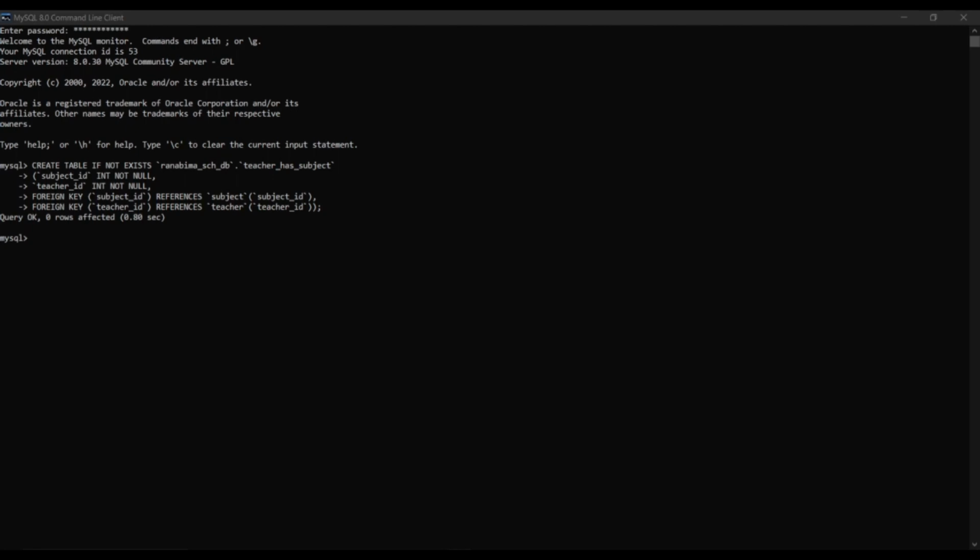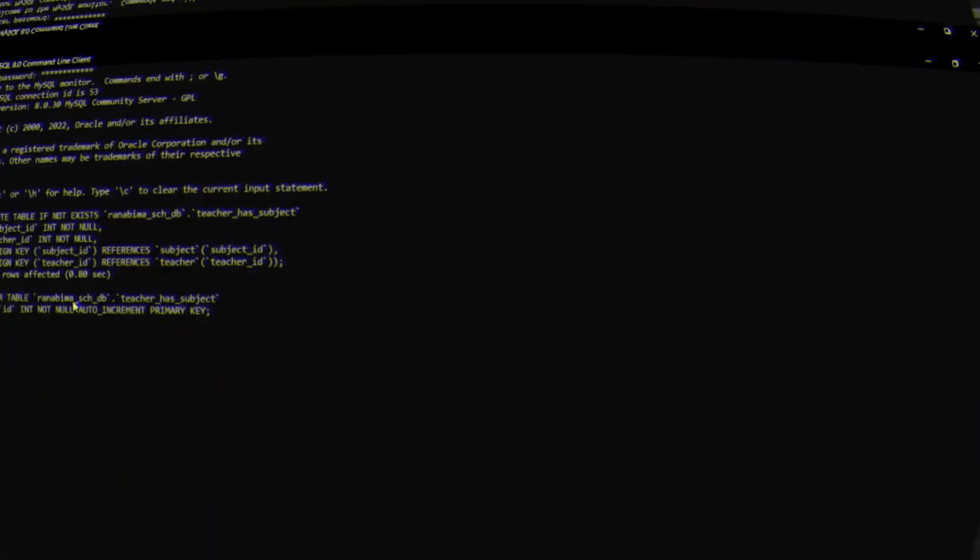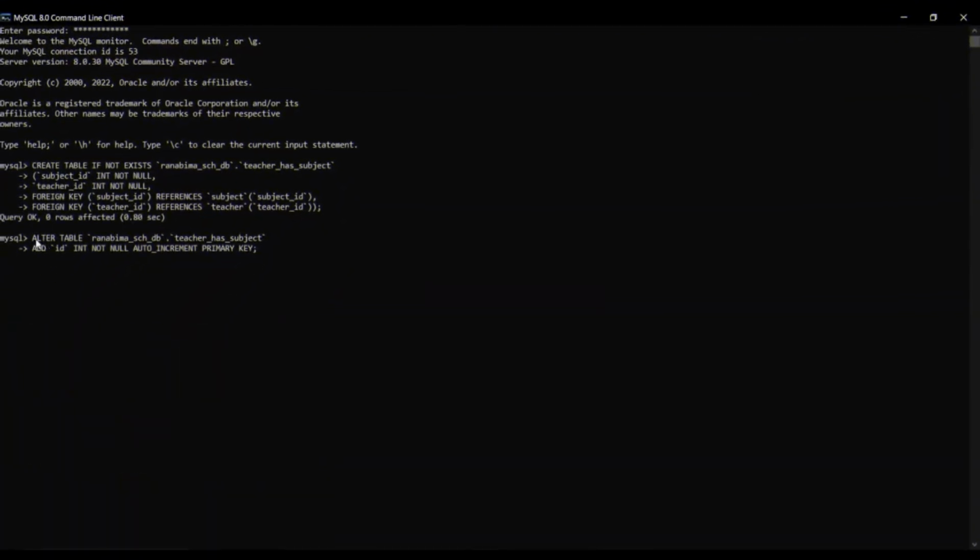For the second question, we have to add a column named ID to the table called teacher has subject, and it should be a primary key, and it should also have auto increment. So we have to write the DDL query. I have already written it: alter table DBMS school DB teacher has subject, and we are going to add ID int not null auto increment primary key. It's very easy to update a table as well.